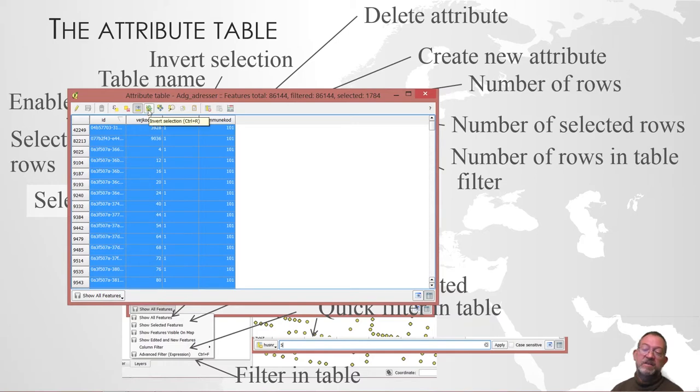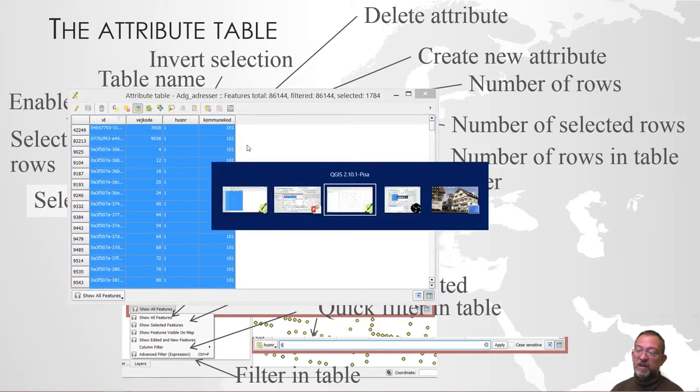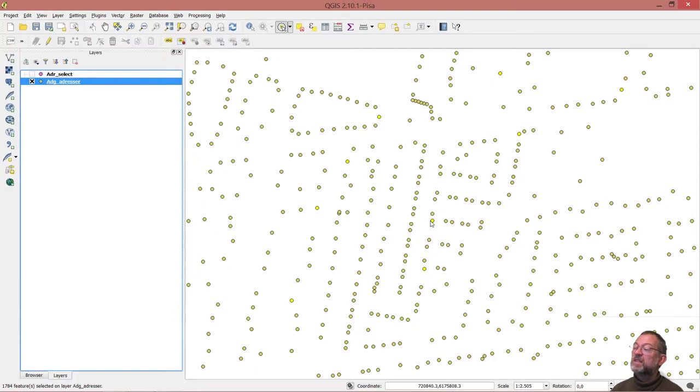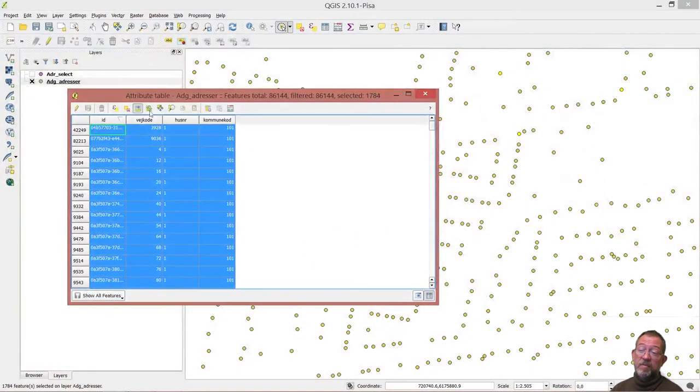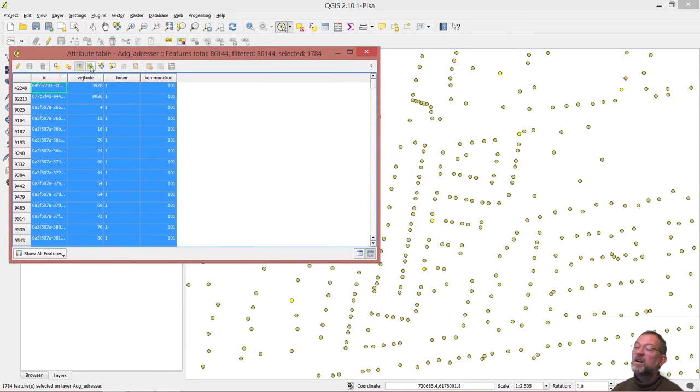I can invert the selection. So if we look in QGIS, we can see that all our ones are selected. But I can say, okay, invert the selection. So it's all the other ones that are selected and the ones that were selected are now unselected. I'll flip the selection. Now you can see all the other ones are selected.